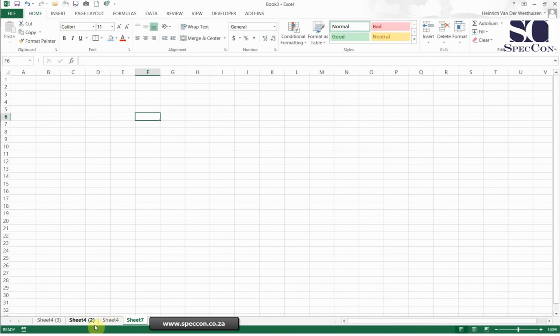So that is how you change the sheets. You delete it, you insert it, you rename it, and you create a tab color, and you can even move it around.